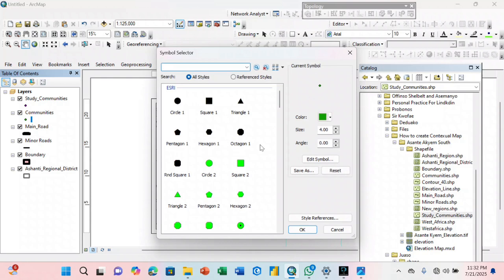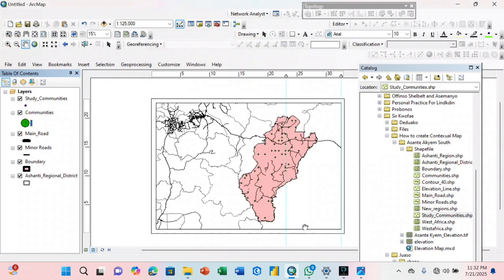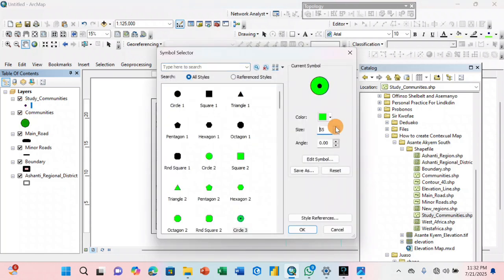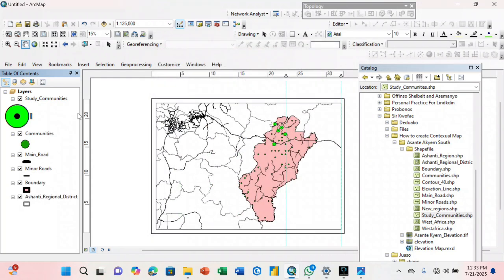Now I'll come to the communities. Maintain the color and maybe increase it to 15. Now, this is the study communities. Then I'll just choose this and increase it to somewhere around 65. Have you seen that? Then I'll label the features.